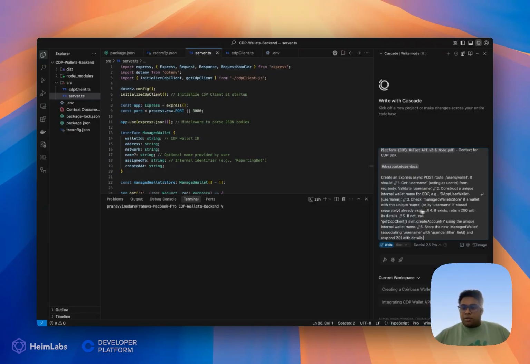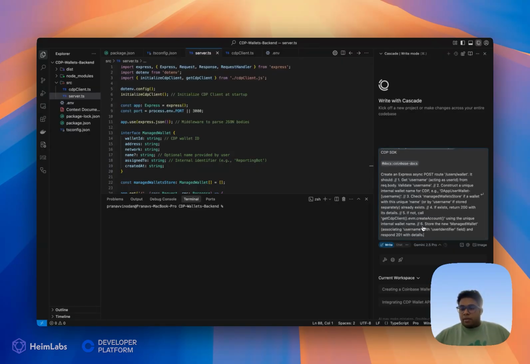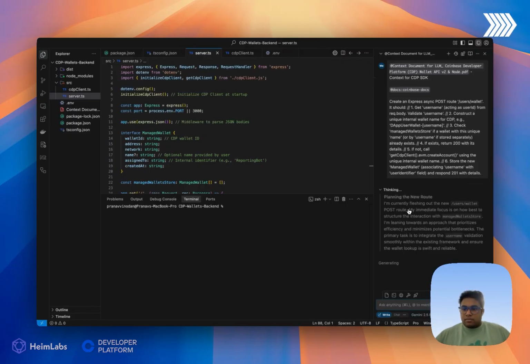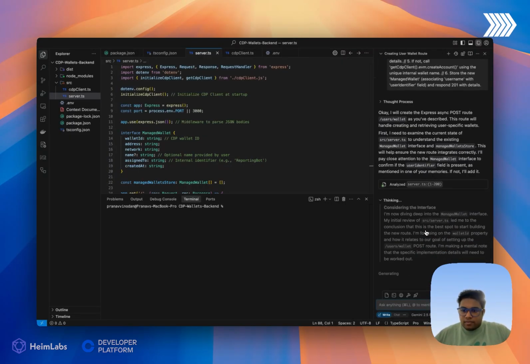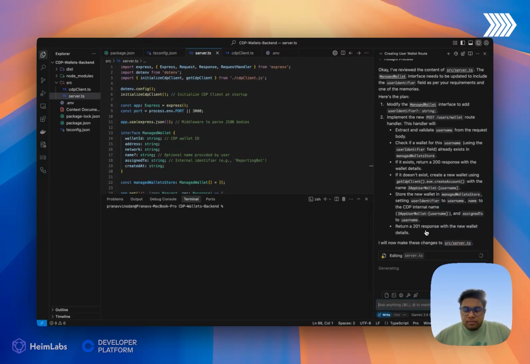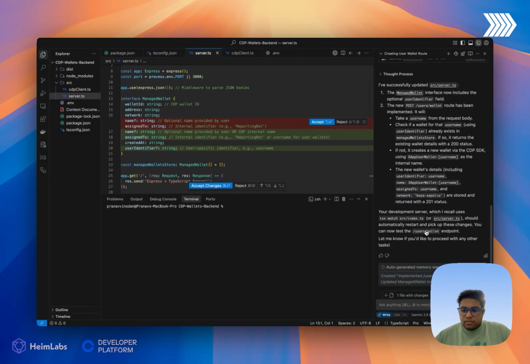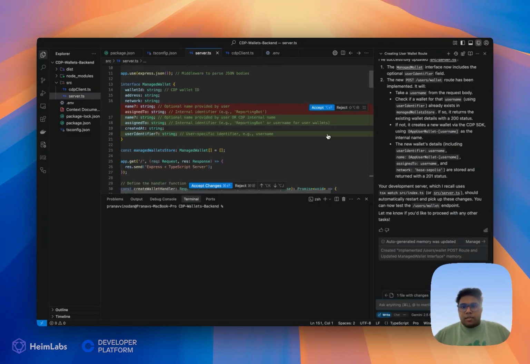If it exists, it will return 200 with its details. If not, it will call evm.createAccount using the unique internal wallet name, store the new managed wallet, and respond with 201 with details. So that sounds perfect. Let's enter. So it's done with the implementation.